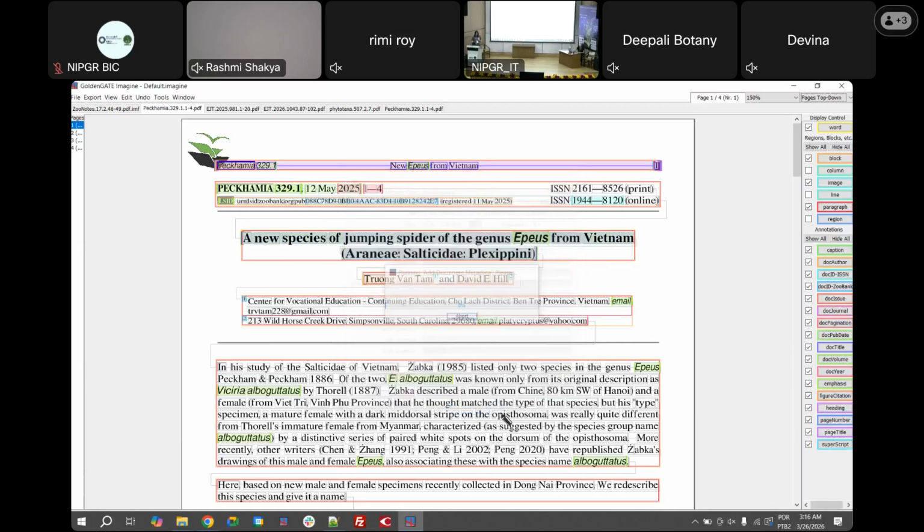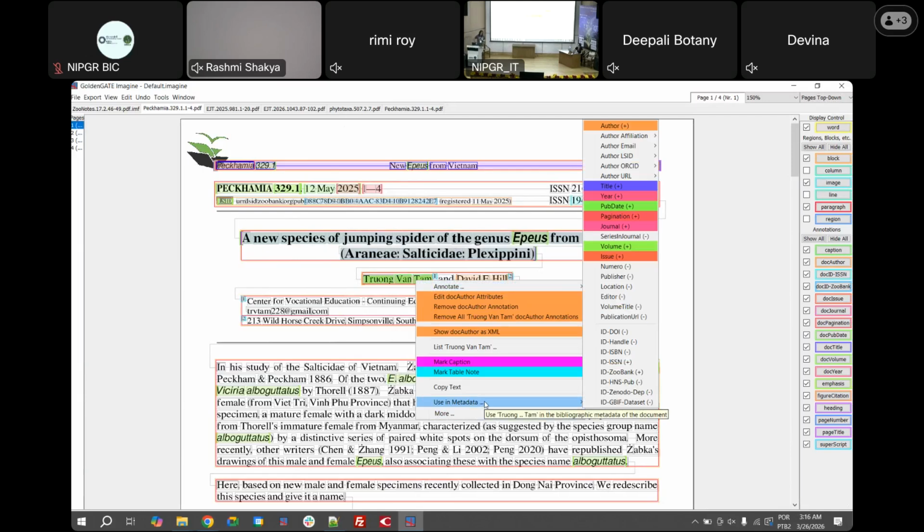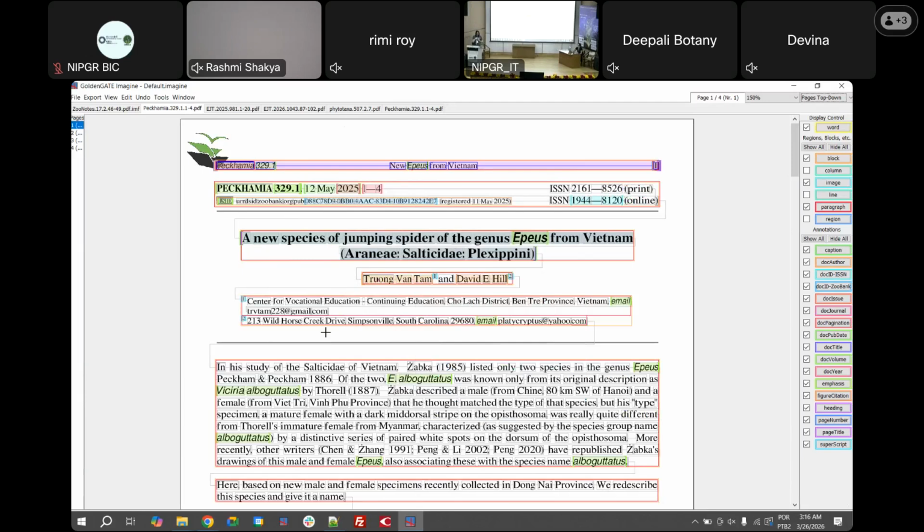What Julia mentioned just now is that I can sometimes select the text, for instance this author name, and there is an option called use in metadata. I can add that to whichever field in the metadata I want. Oh yeah, we've dealt with publications that have two pages of authors.